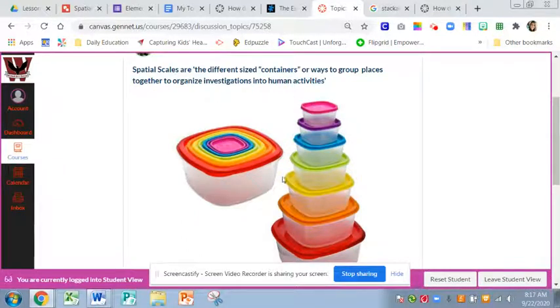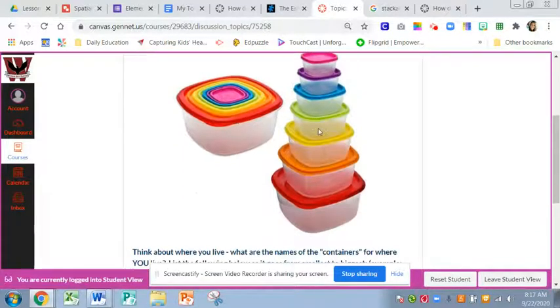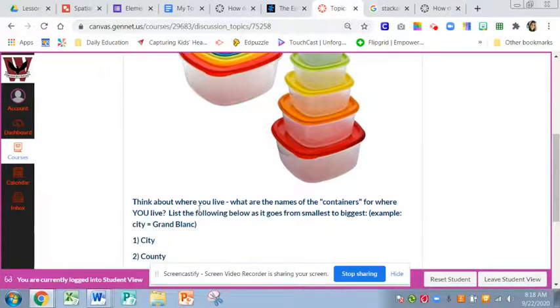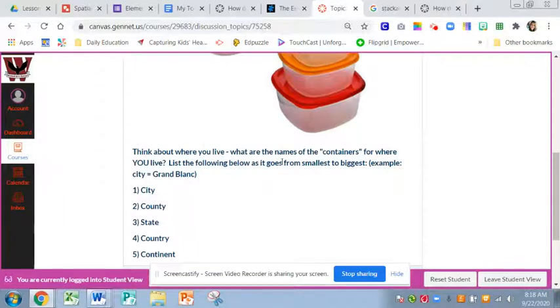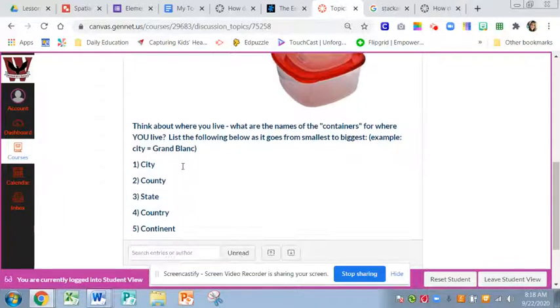So think about spatial scales as Tupperware containers that your mom or dad might have in the kitchen. See how it goes from super small to really big, and they all fit inside of each other. Think about that as our world, where the pink is where we are, and as we go out, it gets bigger and bigger until the red is the entire world. So the pink is where we are, but we are within the entire world, okay? So use this as a visual because I'm going to ask you about where you live. Think about where you live and what are the names of the containers for where you live.